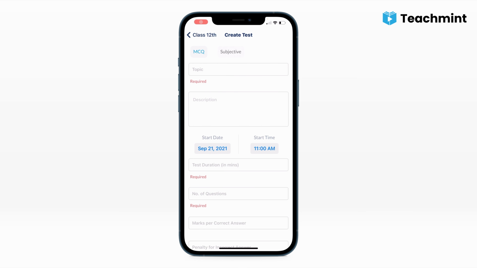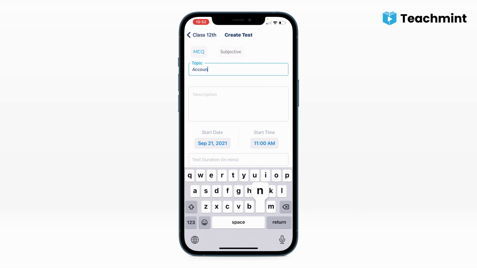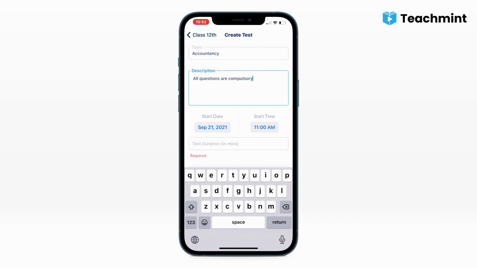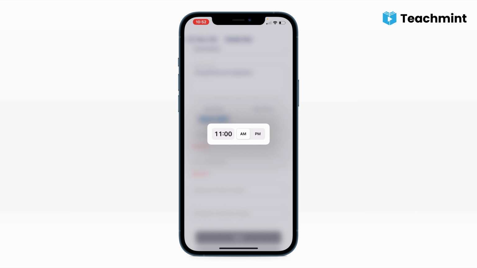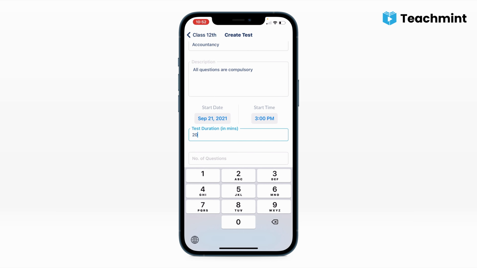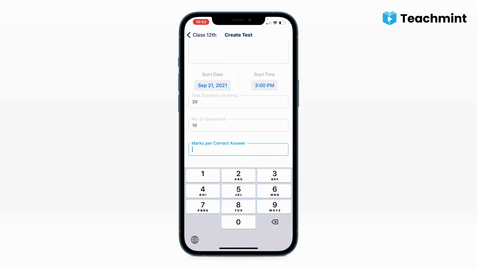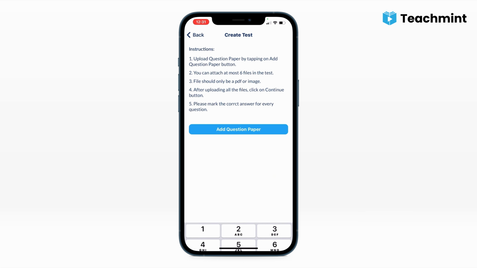Now we will come to the test tab. Click on create test. The questions are of two types: MCQ with multiple options, and subjective, meaning questions with detailed answers. Choose your criteria and type the topic, description part, start date and start time. If you want to set the test date and start time, simply do it from the options tab. Test duration, number of questions, marks per correct answer, and penalty for incorrect answer. Then click on Save button.